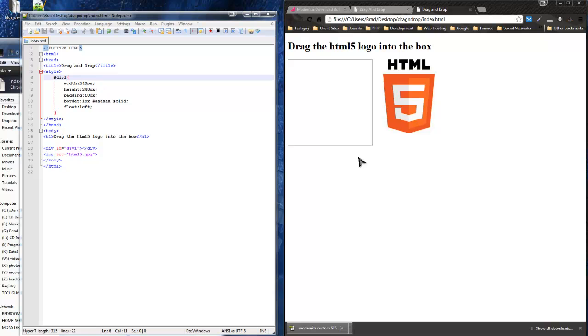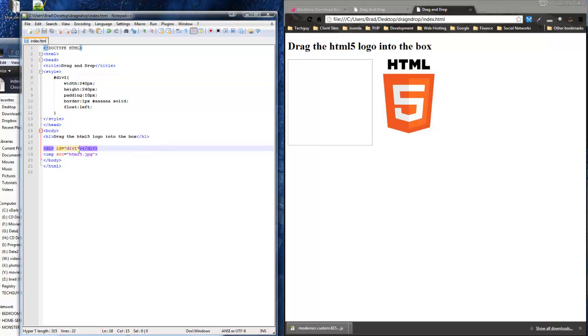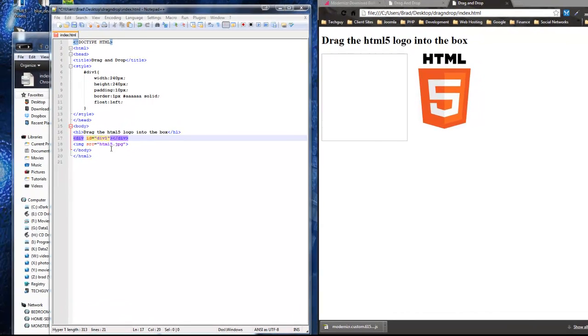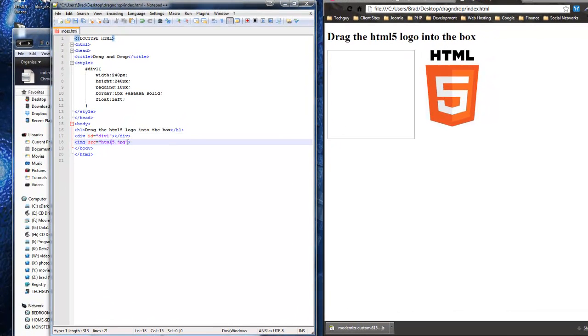Now we want to add the attributes for the JavaScript so we can call a function on an event. Okay, so the first thing I want to do is make the logo, I want to make the image draggable. So we're going to add the draggable attribute, and we're going to set that to true. Okay, and the next thing I want to do to the image is add the on drag start attribute.